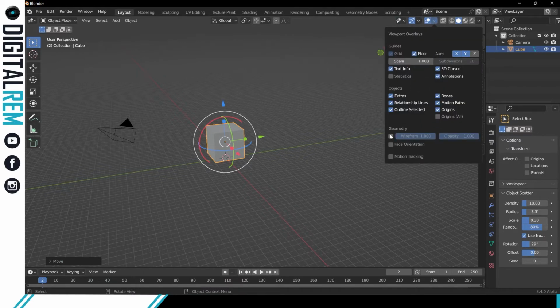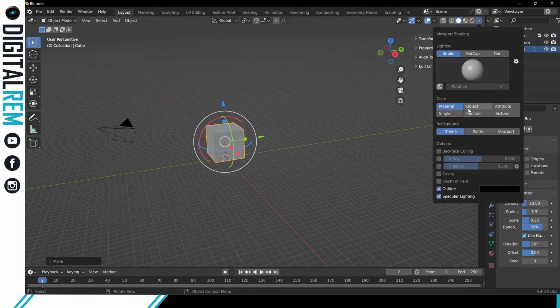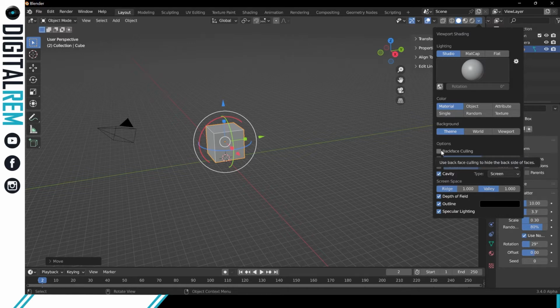In the drop down for the viewport overlays, you have face orientation, which you can toggle on and off. You have your wireframe, which you can toggle on and off, and that shows the wireframe of your model, and all the different viewer options. You also have cavity, which I like to select on, and depth of field also. And then back face culling, to know that our normals are facing the right direction.